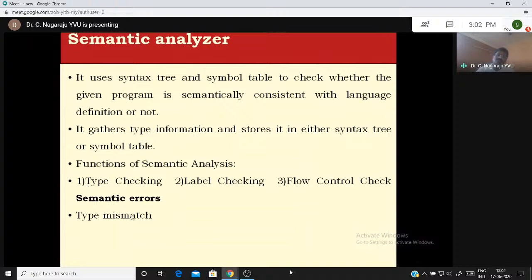The next one is label checking. For each and every statement we can give some labels, or pointer values or something, so those labels are verified in the symbol table or syntax tree. And flow of control checking: it also verifies the flow of control of iterative statements, functions or decision making statements.